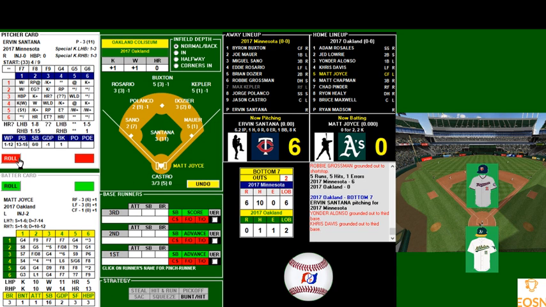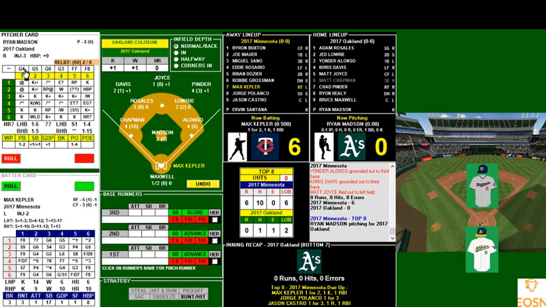Here comes Matt Joyce. Joyce is 0 for 2 with 2 strikeouts. Sano, 8 strikeouts in the game so far. This one's going to be a ballpark card check. 3-4. This one, fly ball into left field. Rosario camped out under it, makes the grab. Another perfect inning for Santana. No runs, no hits, no errors. It is 6-0 Minnesota going into the 8th inning.